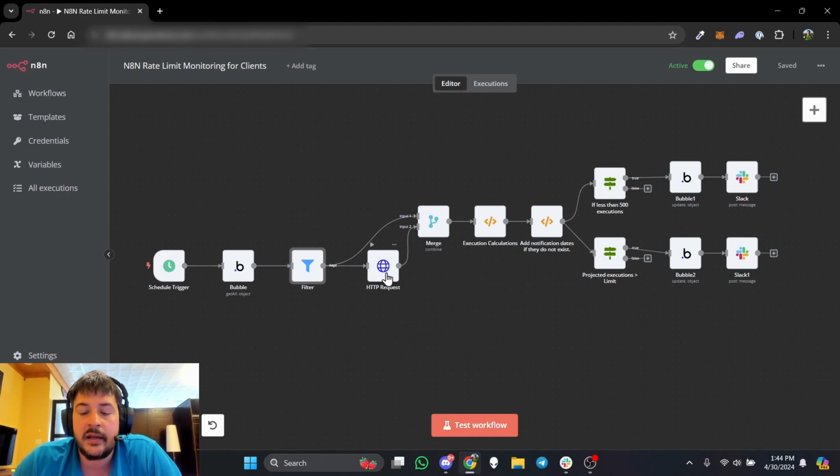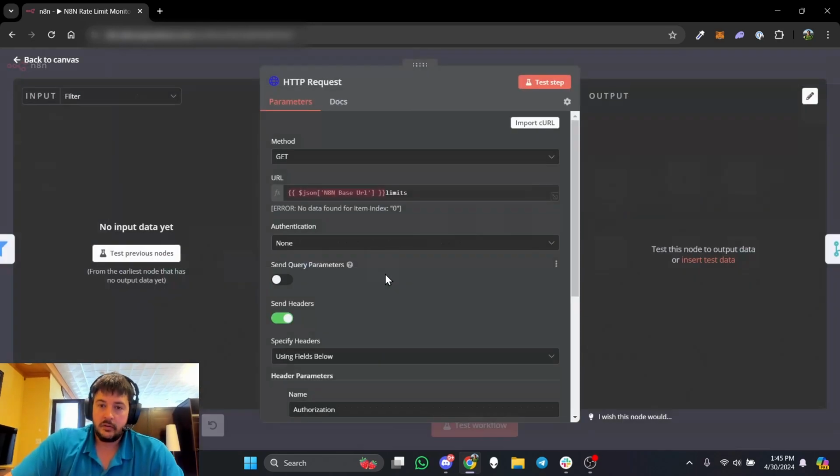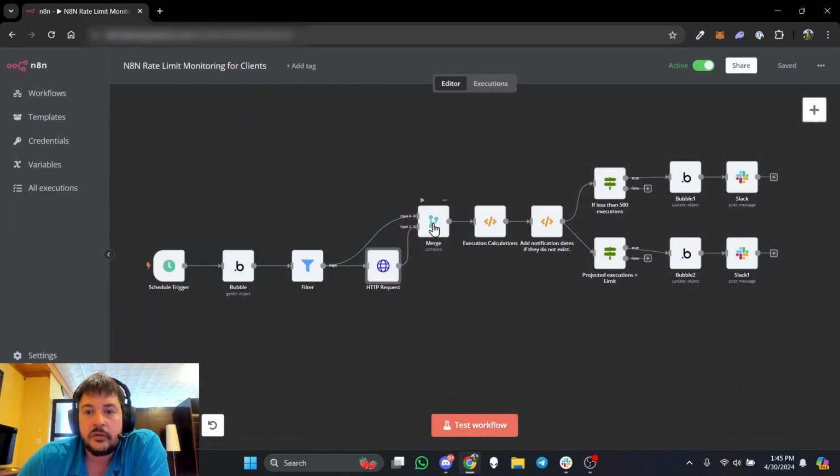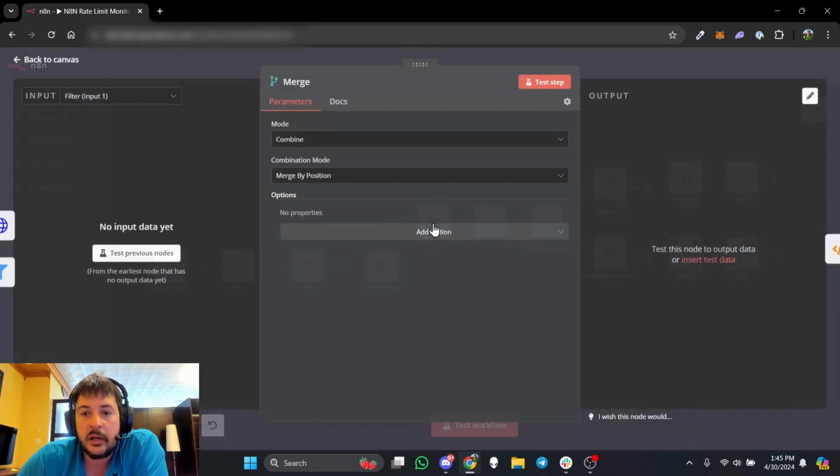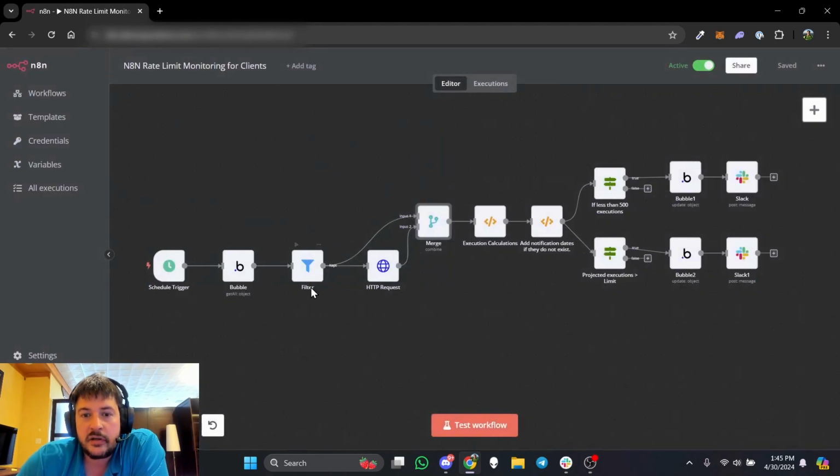So to get how many executions that they've had on their instance, there's an endpoint. So it's their instance followed by limits. And this will give you, again, how many executions that they've run on their plan. So then I'm going through and I'm merging this information here. This comes along with just various pieces of information for that client.